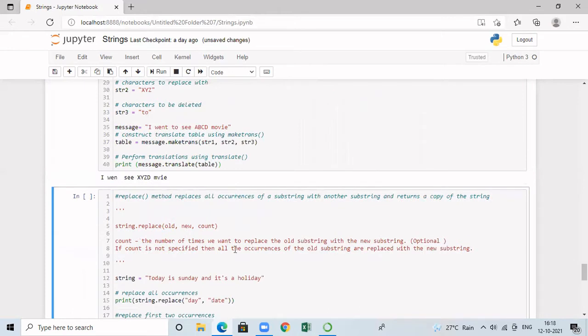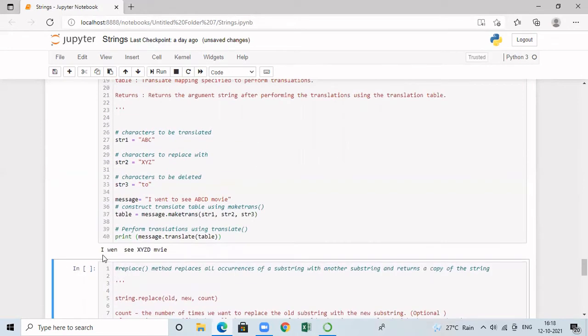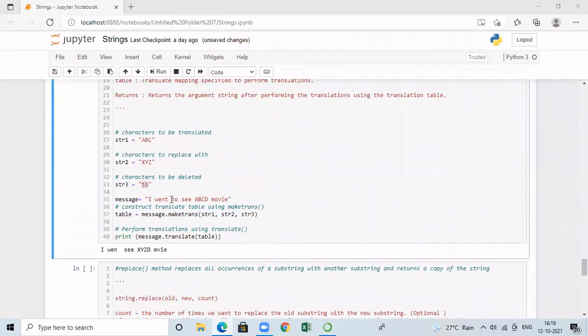Let me run this. So if you see, the output is here. ABC in the original string are replaced with XYZ. So you can see in this, ABC is replaced with XYZ, and then D is retained as such. And the letters T and O are deleted from the message. So when T is deleted, I have I, W, E, N only. Next, the two characters T and O are deleted because both are present in the set of characters to be deleted. After that, in movie, O is deleted, so I am getting M, V, I, E only.